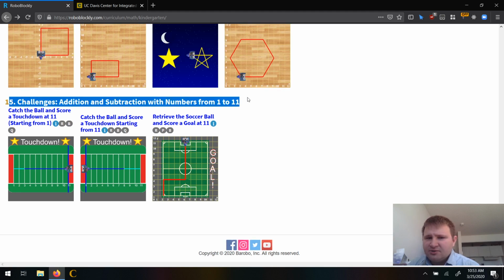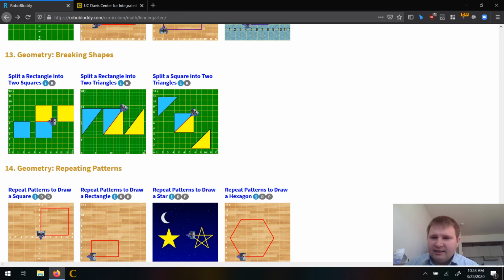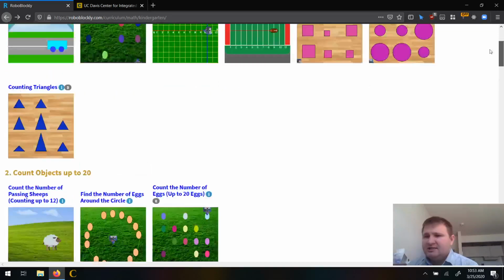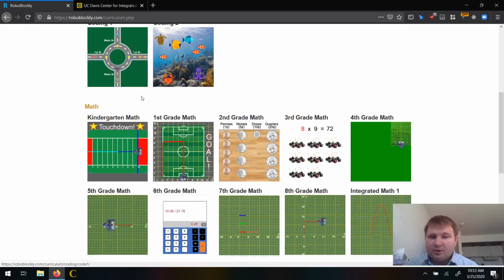And we even go into a little bit more extensions where we're counting or adding and subtracting within 11. And so we have lots and lots of activities in here to support kindergarten math. I'm going to quickly go through a couple more grade levels here, such as first grade math.